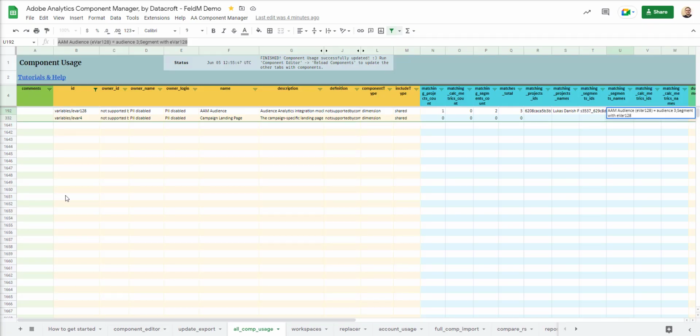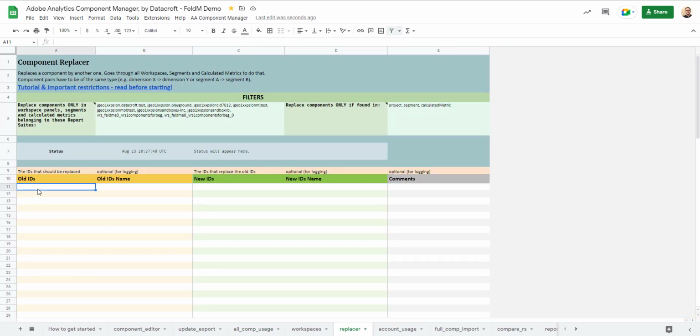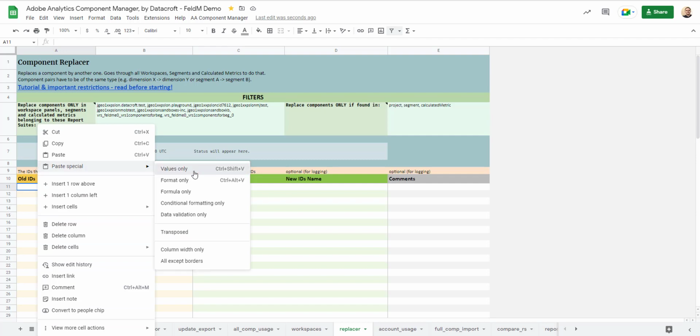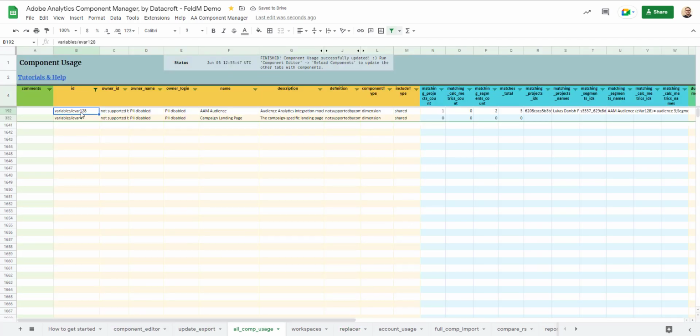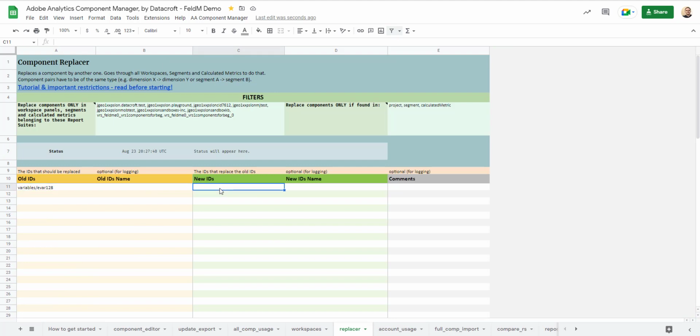So let's go back to the Component Manager and copy over the component ID of the component we want to replace. Move to the Replacer tab, paste it here under Old ID, and the new one as well. So we want to replace eVar 128 by eVar 4, so we copy eVar 4 and put it here in New ID.